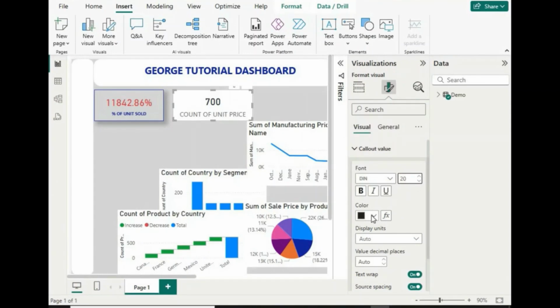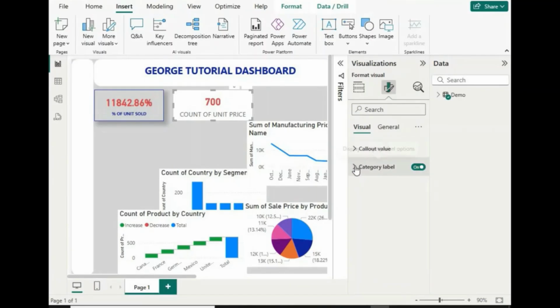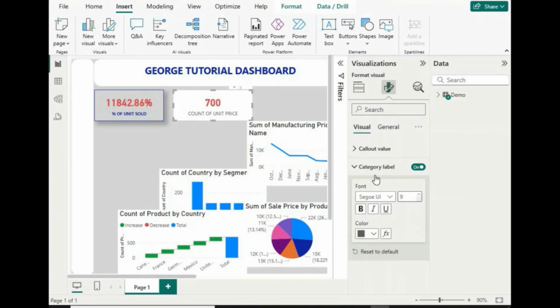Now I can change the color. I'm using red. Okay, you see the color is changing. I can bold it. All right, it's fine. I did not bold this one, let me bold it as well. Now I can come down here and go to your category label. It's at 12. Can change it to something like 9. All right, so that is done.